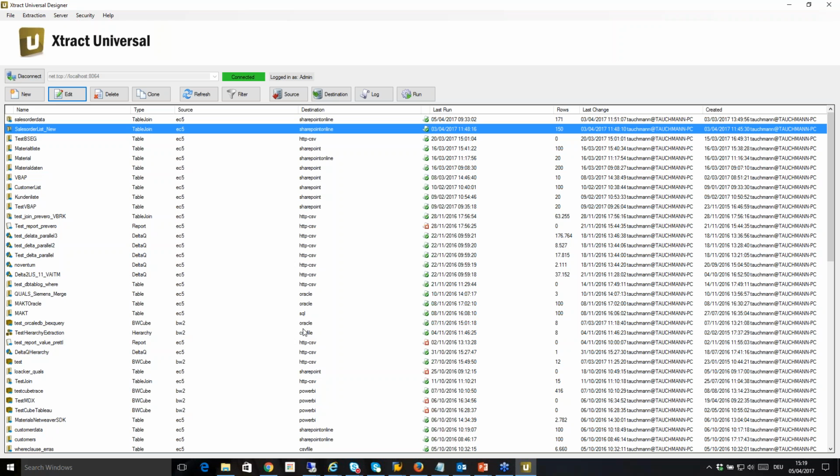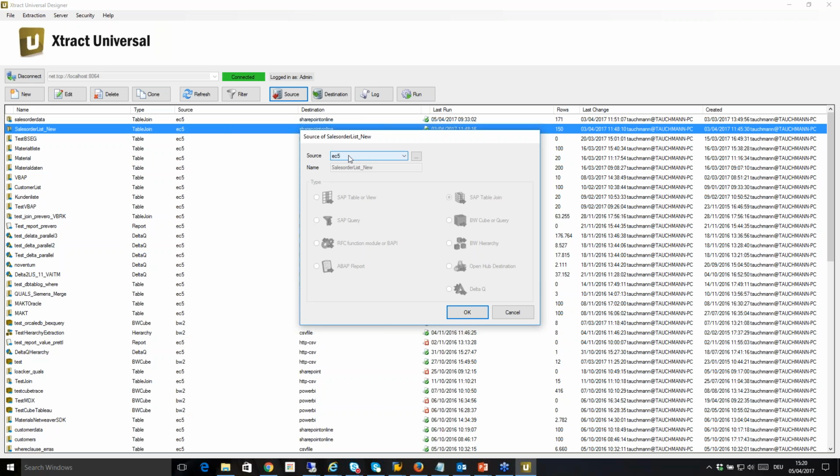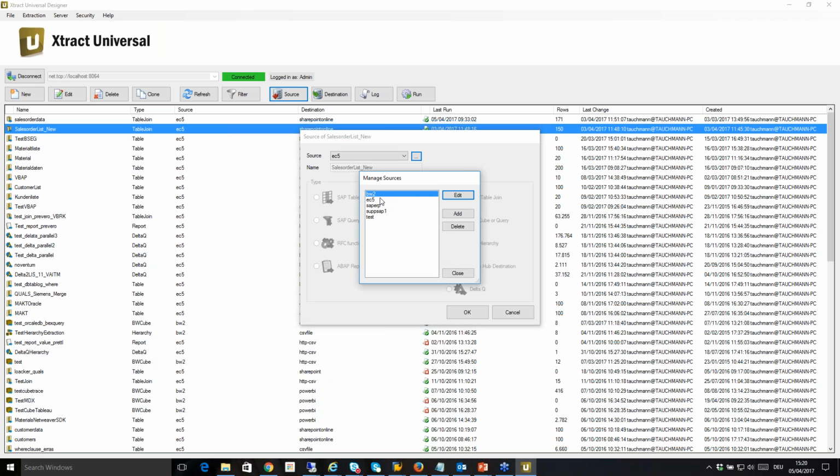First of all, I'd like to show you how easy it is to create a new SAP extraction. I'm already connected here to the Extract Universal server, as you can see. I'm connected to this server URL, and the first thing I have to do to create a new extraction is to define my data source. That's the button here. Let's click on source, and for example, this EC5 is our SAP demo environment, and let me show you the information which is stored there.